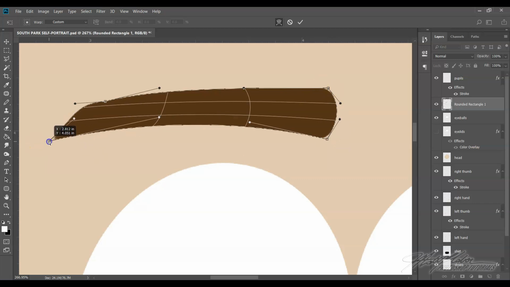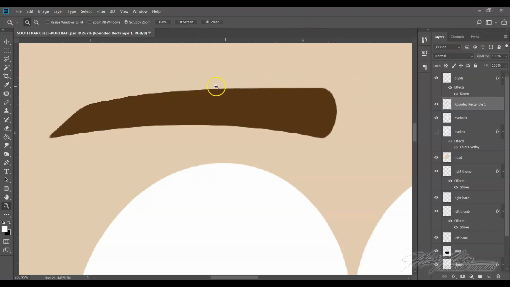If you don't want it so sharp, move it in like that. So you want it tapered off, do it like that. So get it to where you like it. So here's the shape of my eyebrow. Go ahead and hit the check mark or hit enter on your keyboard, and you see there's a nice shape eyebrow.